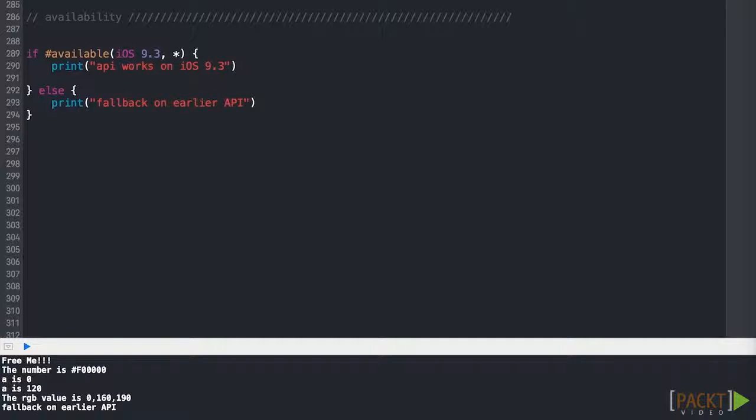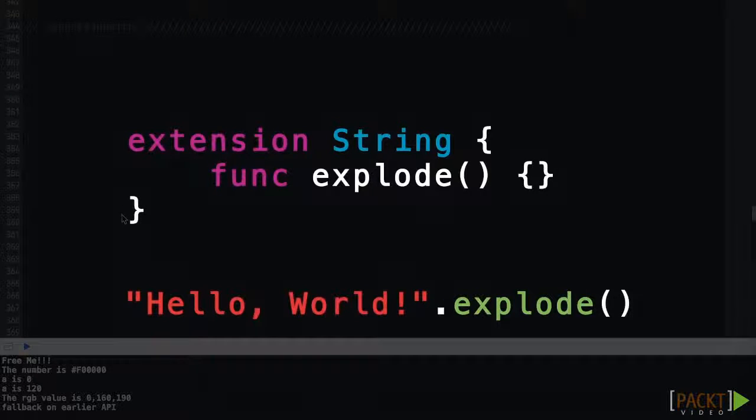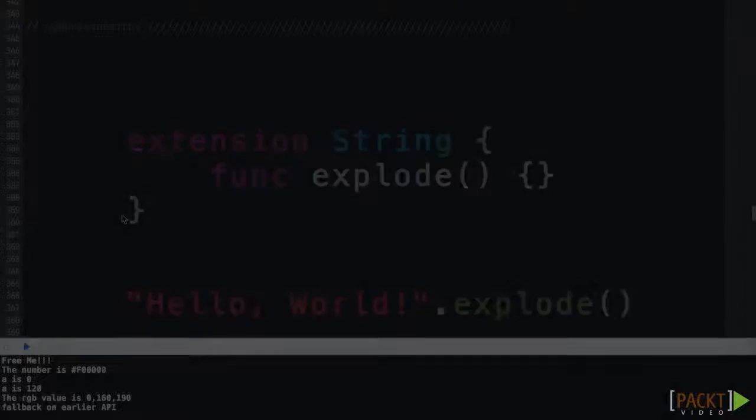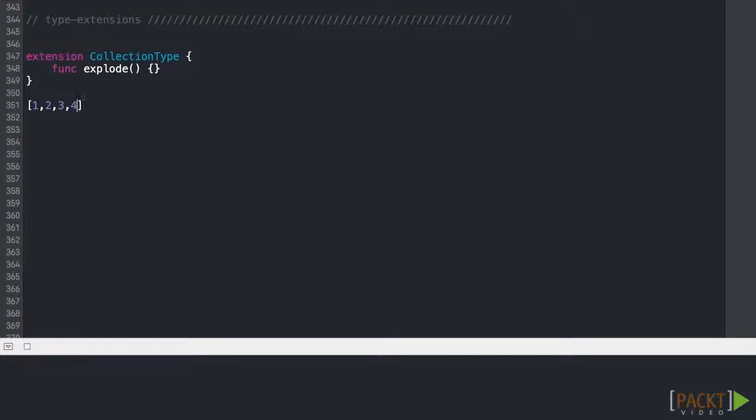Extensions give us the ability to take any given type, say string for example, and extend its functionality in such a way that it feels like a native part of the language. Swift 2 also gives us the ability to extend entire protocols. For example, we could extend CollectionType in precisely the same way we did with our string. We'll be writing our own extensions in Section 2, Advanced Language Features.